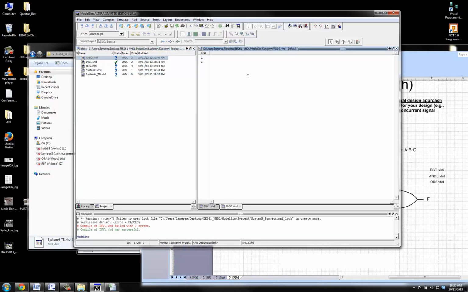Alright, now let's do our and3. I double click on that. You can do this with copy and paste too, but I'll just write it out so you can see the process. Entity and3 is port. Okay, I need 3 inputs. Let's call them A, B, and C. Mode is in, type is bit, and it's got 1 output. Let's just call it F for no reason. And out, bit, boom, done. End entity, and there we have it.